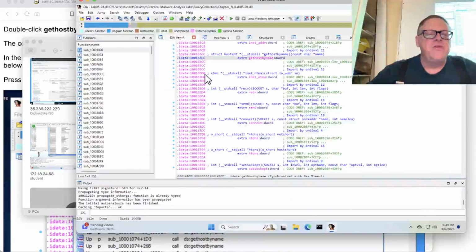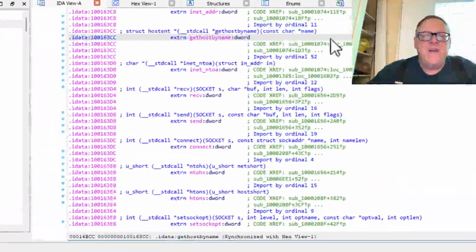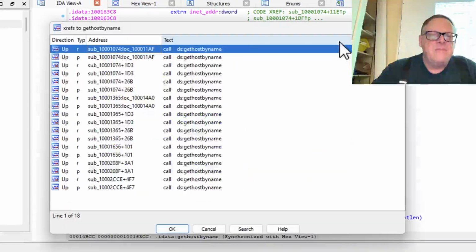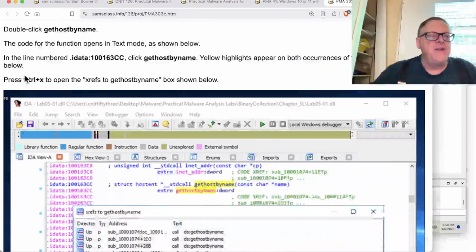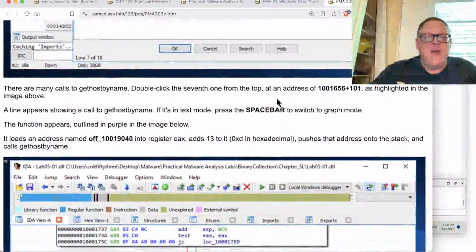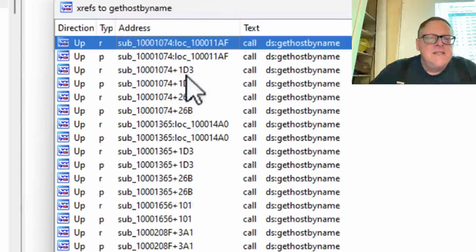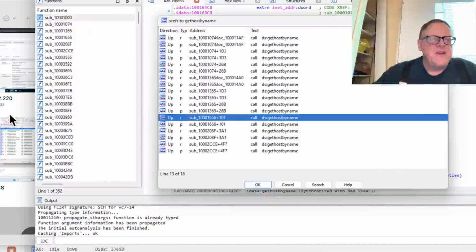Now I can also press Control X to see them all, and that's what I'm going to do. So I go up here and hover over the cross-reference, and now Control X. And this will show me all the places it's called. These are all the places where a DNS resolution is performed, and there's a lot of them, which is not surprising. DNS resolution is a pretty common activity. So the one I want is the one that's 1656 plus 101. That's the one I want, and that's the way to express the address.